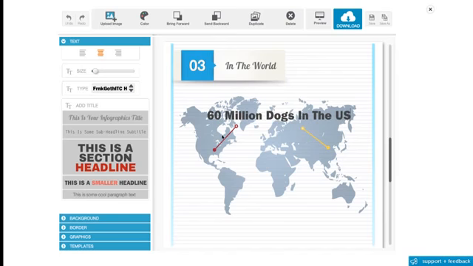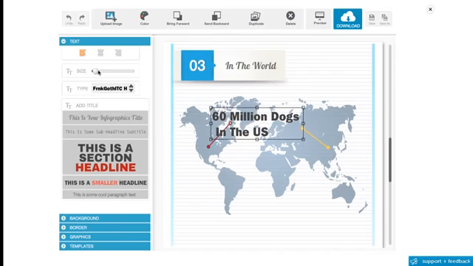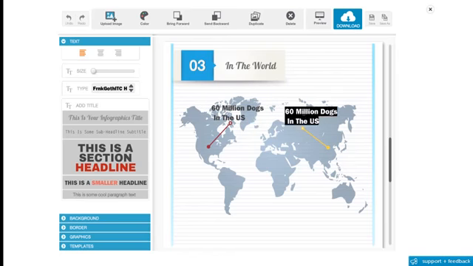So I just found a couple facts about dogs. I saw that supposedly there are 60 million dogs in the US. So I'm just gonna add that. I'm gonna drag things around and maybe resize it. Okay, move it there, and then I'm gonna duplicate that layer and write kind of the same. So 22 million dogs in China. So that's just to give you an idea of what you can do.